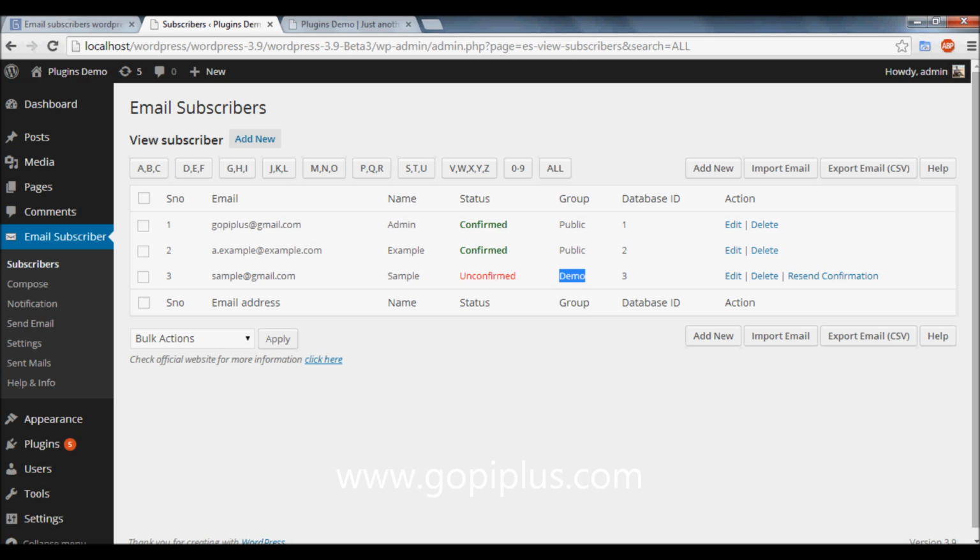This is the group for this subscriber. It means in this plugin, each email ID is classified under one group.